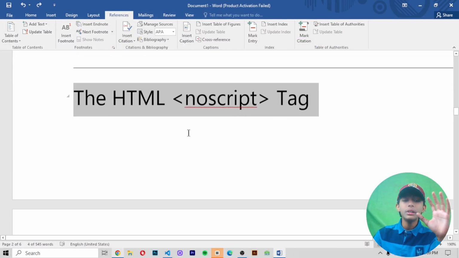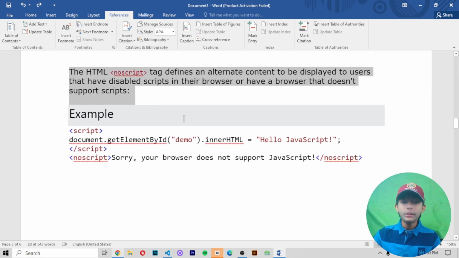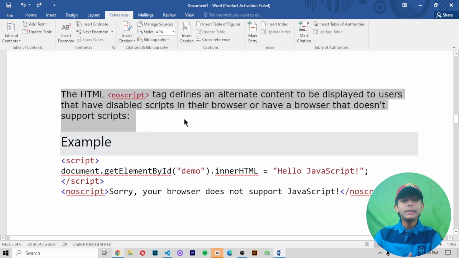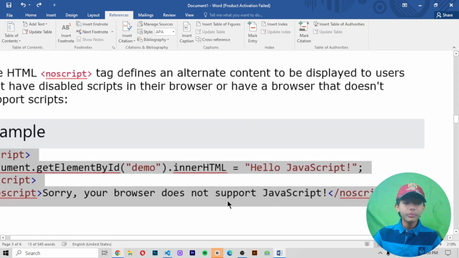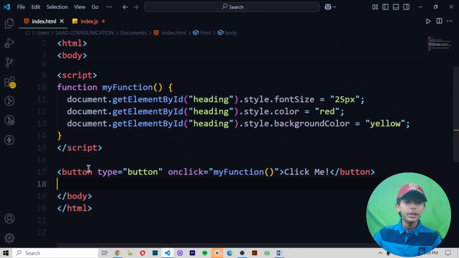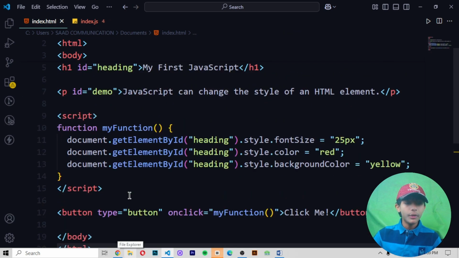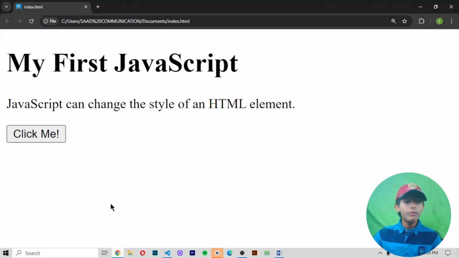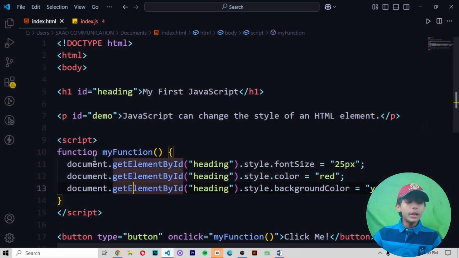Then the HTML noscript tag. The HTML noscript tag defines alternate content to be displayed to users that have disabled scripts in their browser or have a browser that doesn't support scripts. This is one example it is showing you. So let's run this example. In this example we are not doing any such type of things. So when I paste it, save it and run it, the output will become JavaScript can change the style. Here you can see like this. So like that you can do it.